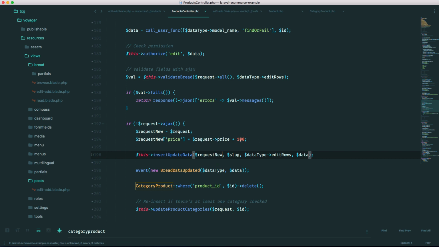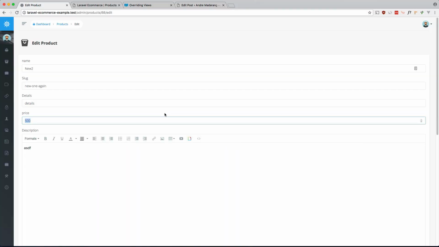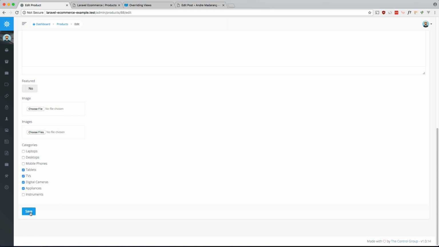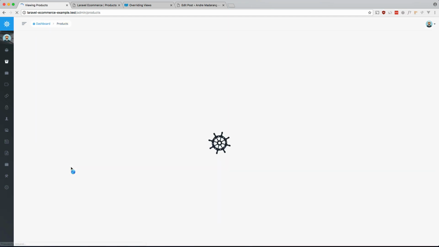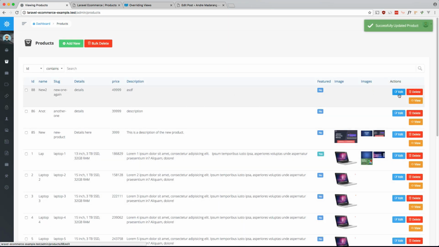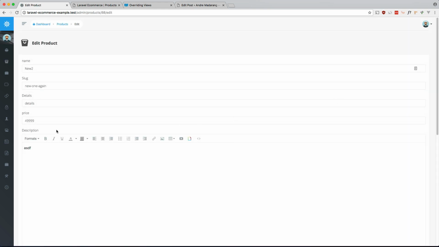Okay, now if we did this correctly, we do $499.99 and we save and we go back to it. Now it's storing it as cents like we want to. But the next problem is obviously we want it to display as dollars. So let's fix that.